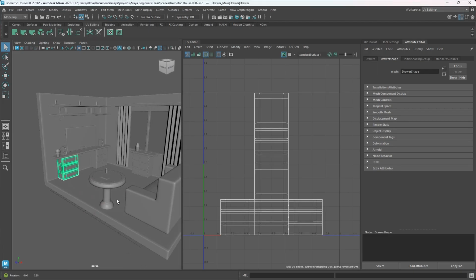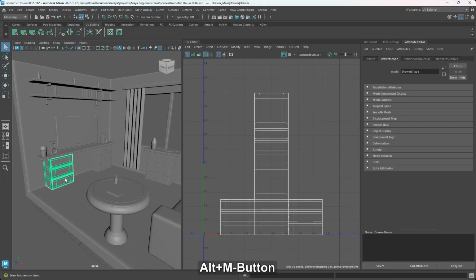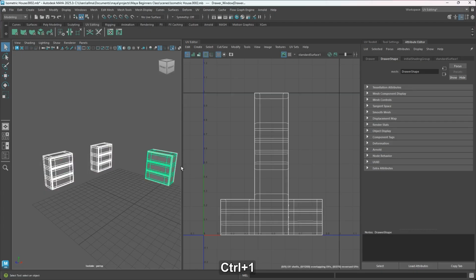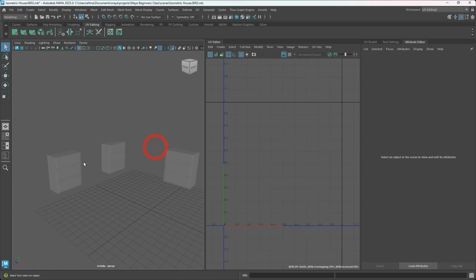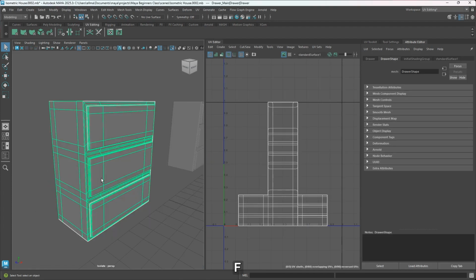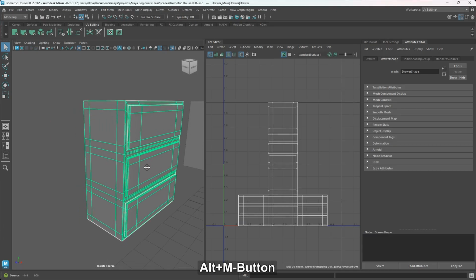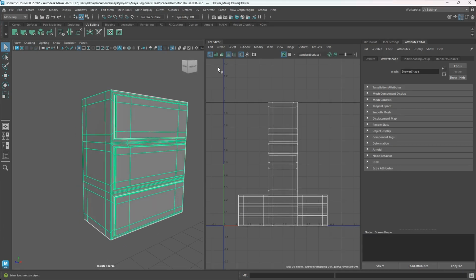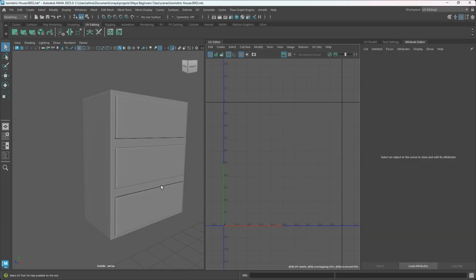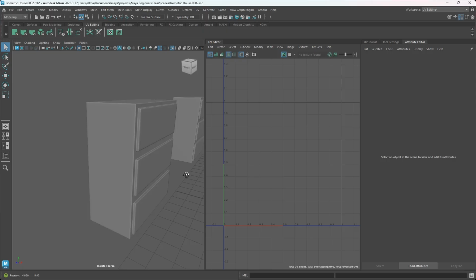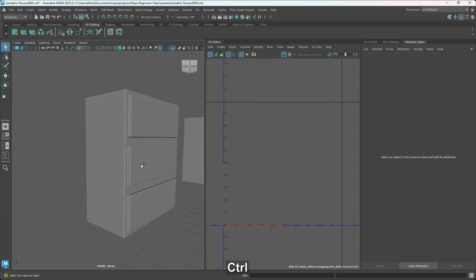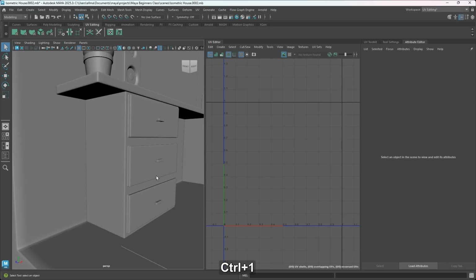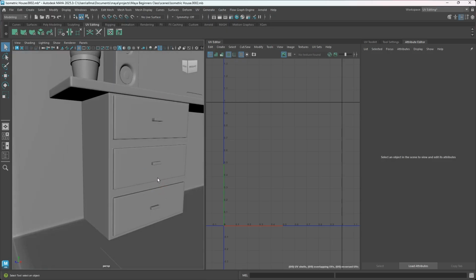Okay, so now we can just hold down shift and select these three, hit on Control 1. We're just going to isolate them. We'll just select only one, hit on F to frame it. Now we can come down to our UV editor and delete this one we have here. And I'm going to hit on Control 1 back to bring back everything.